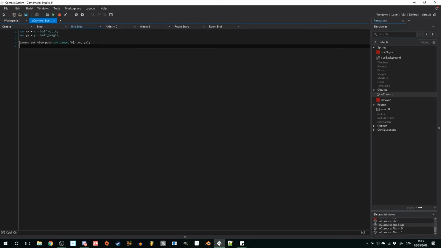So basically we're subtracting half the width to get to the middle of the horizontal line, then subtracting half the height to get to the center of the view. So instead of setting the corner point to the location of the target, we set the middle, so it focuses on the target. And that's what this does. So camera set view position, view camera 0, give it the XX and the YY variable.